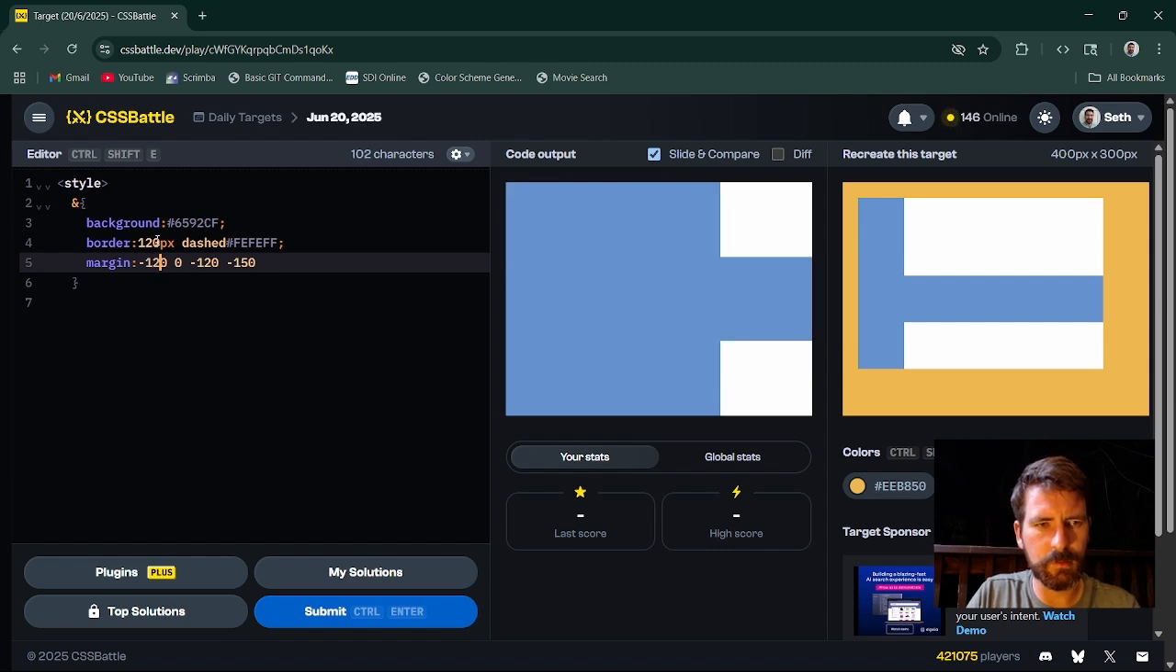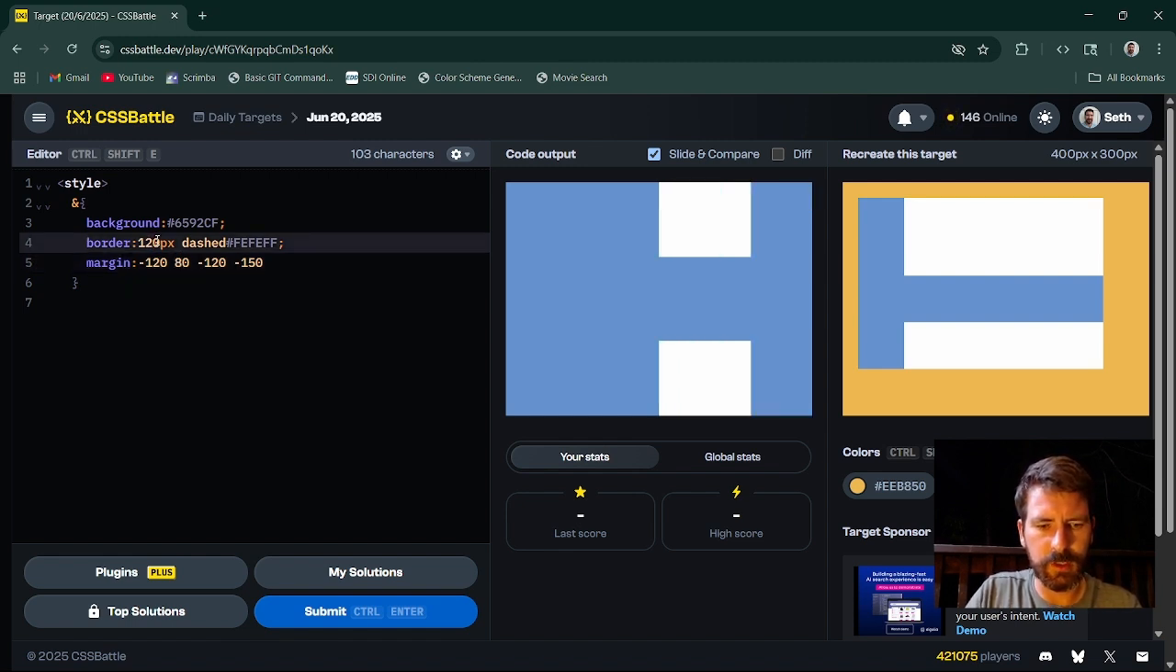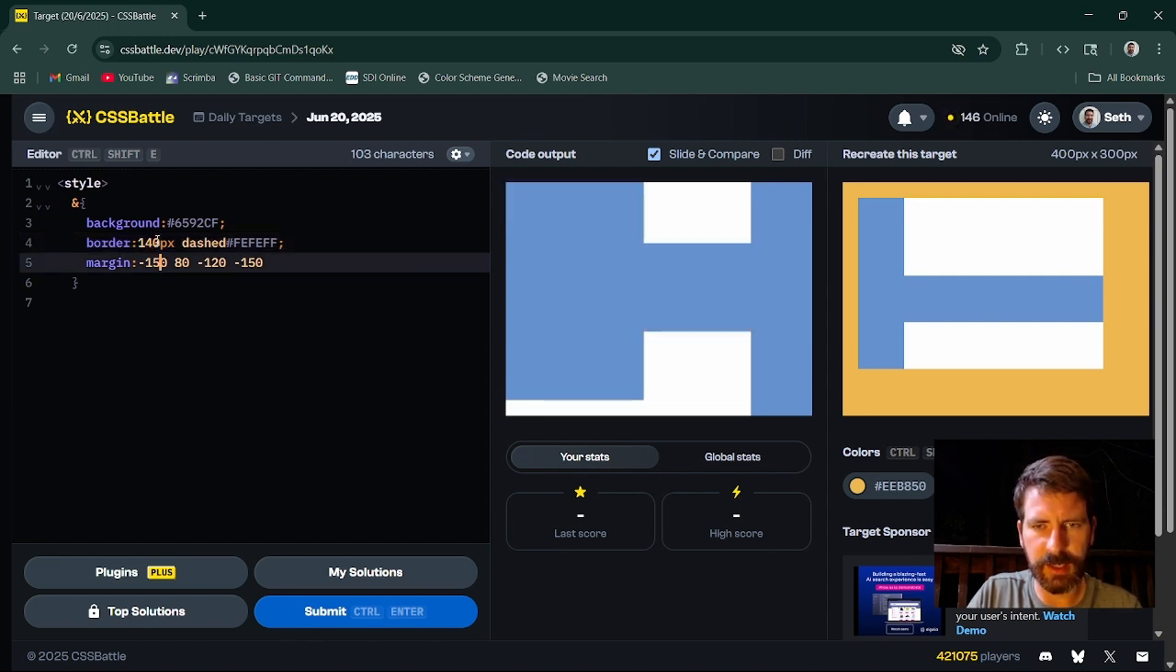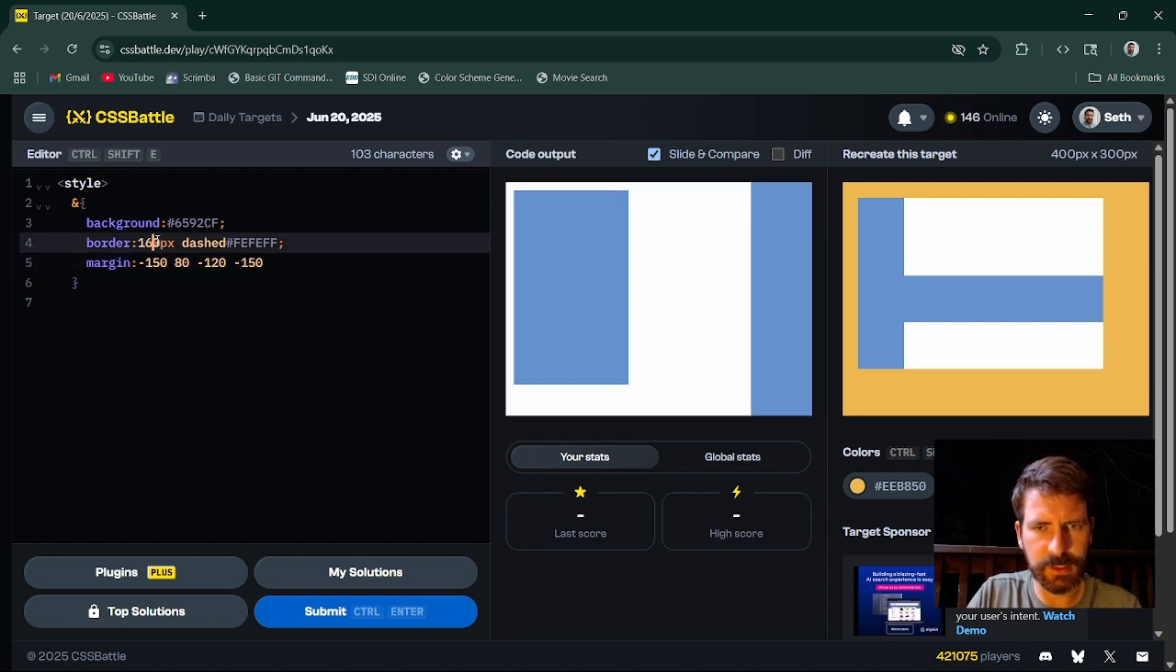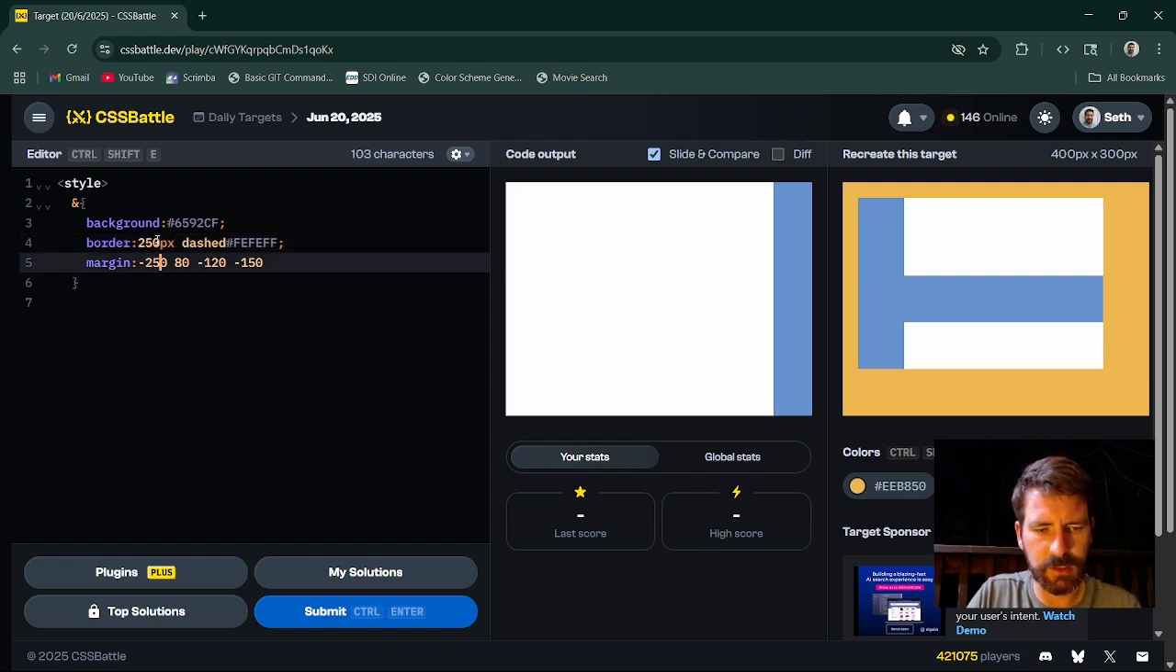Oh, no. 120. This is the one. No. Ooh. 120, 140. Okay, I see what's happening now a little bit better. So let's go 160. We're gonna be like 250 on this, and let's go 250. Just jump that up. 280, 300, 320, 340.